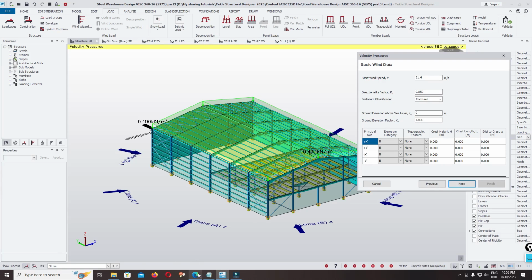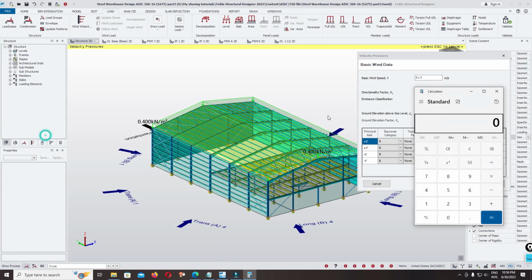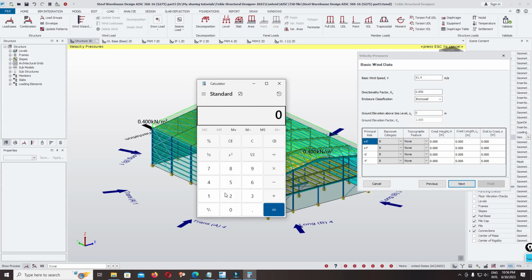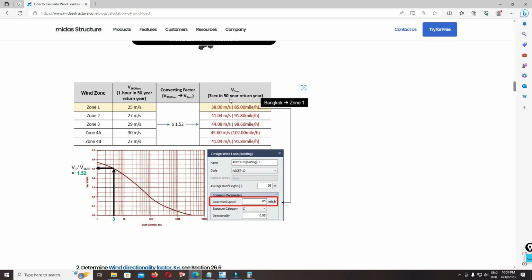Calculator. The basic wind speed, we take 22 in the Thai code, multiply with 1.52 is equal to 33.44. 33.44 for return period 50 years.